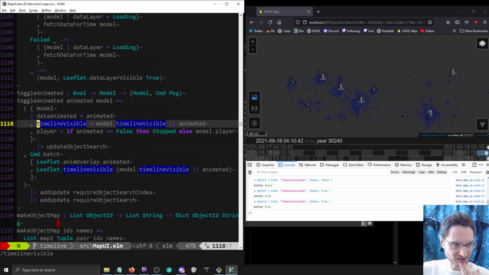Toggle animated sets timeline visible. Well, to an extent, it is visible in both cases. So I might want to make it not Boolean for one. That would make things very clear from the Elm side. We can't do these Boolean combinators then to determine things.